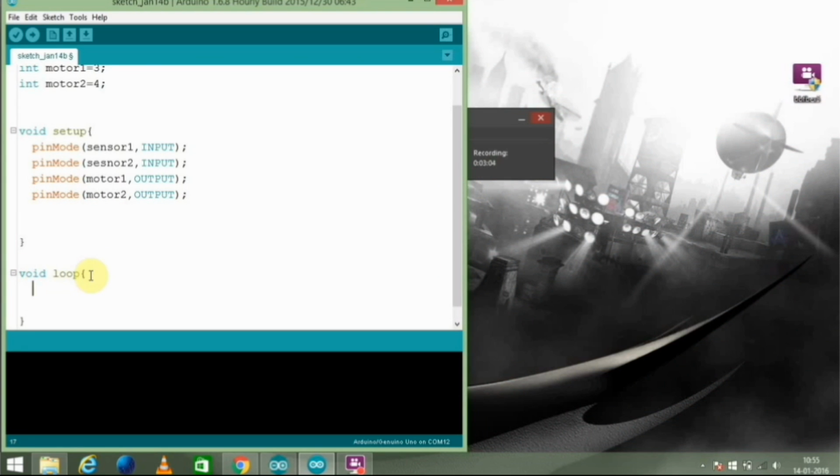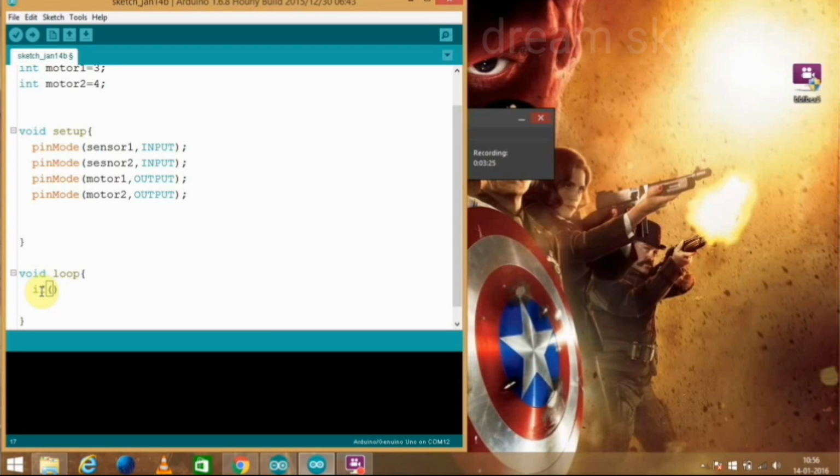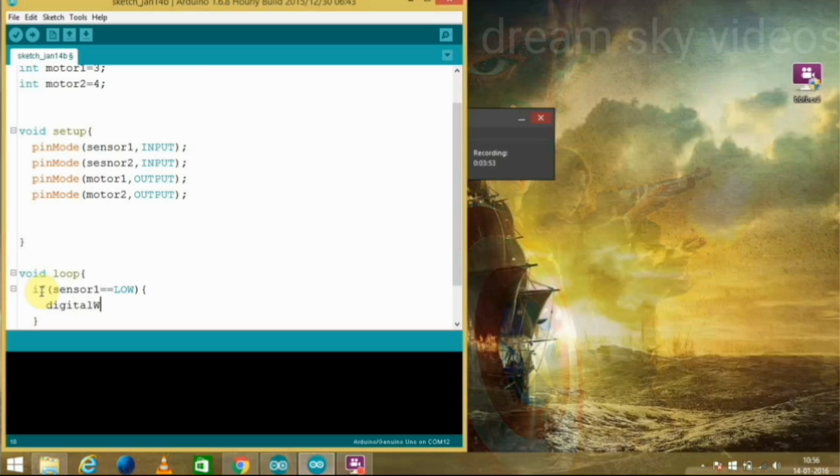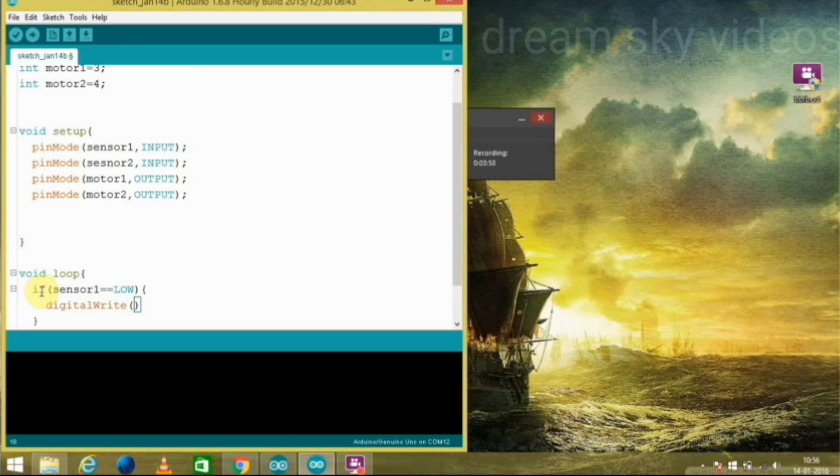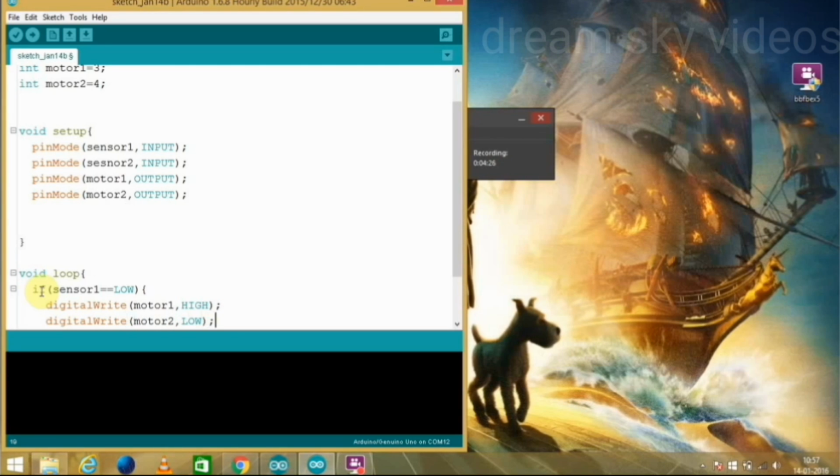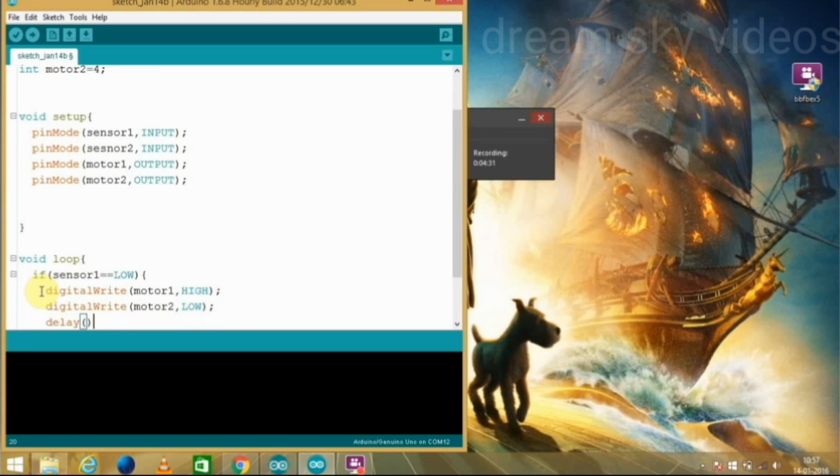This is the word loop, it executes continuously. So when the train comes to sensor 1, the response of sensor 1 becomes low, then it comes into the if condition. In this condition, digitalWrite motor 1 is high, and copy this code and paste. Motor 2 is low. In this condition the motor runs in clockwise direction.